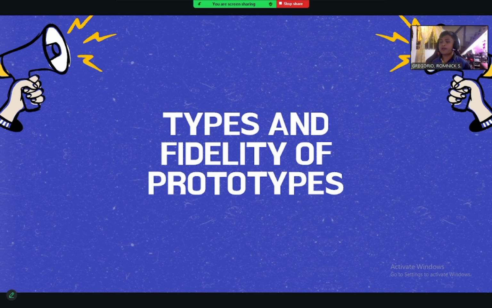So, the act of making a prototype is called prototyping. This is a key concept in the iterative design process. So, ano nga ba yung iterative design process? Iterative design process is making multiple copies of the prototype and refining them each time.